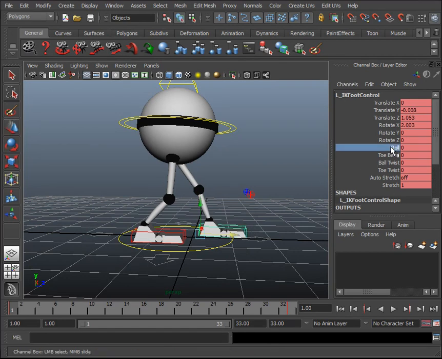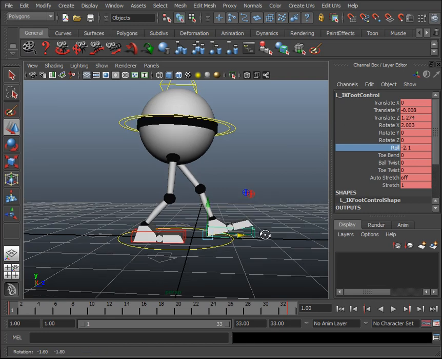So I'll take it right to the extreme, and now I'm going to grab my roll and start rolling it back by middle clicking and dragging. When I roll it back, I can now drag it a little bit further, and I just want it to the point where there's a little bit of bend in the knee. Okay, so I'll take it right to the end and then bring it back. Okay, same with the other foot.